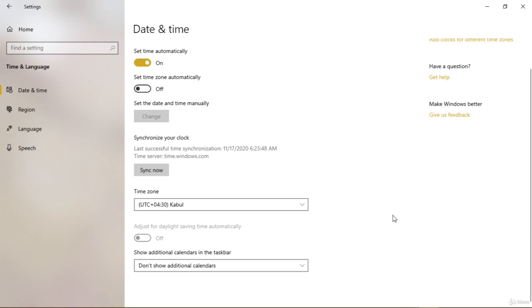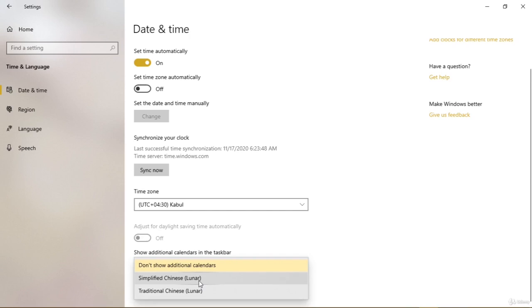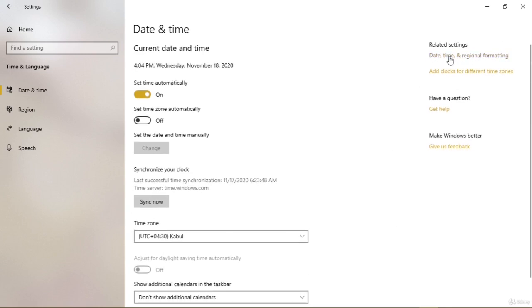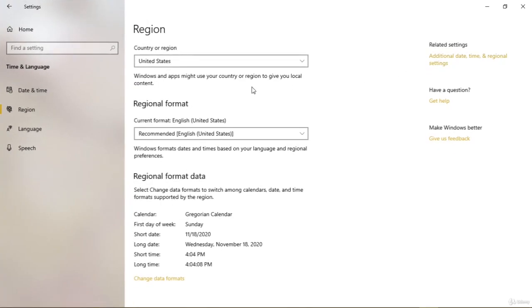So whenever you just click on the clock, you can have an extra calendar like simplified Chinese or traditional one. We have a lot of options in here like related settings, date, time, and region formatting. So you can click and see that. So this is the region. It's not a new option. So you can say your region is United States or somewhere else. And for regional format, I choose United States, because it's really good for me.